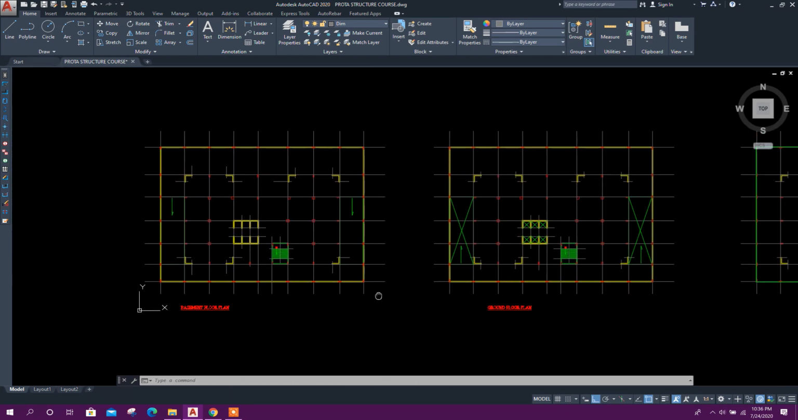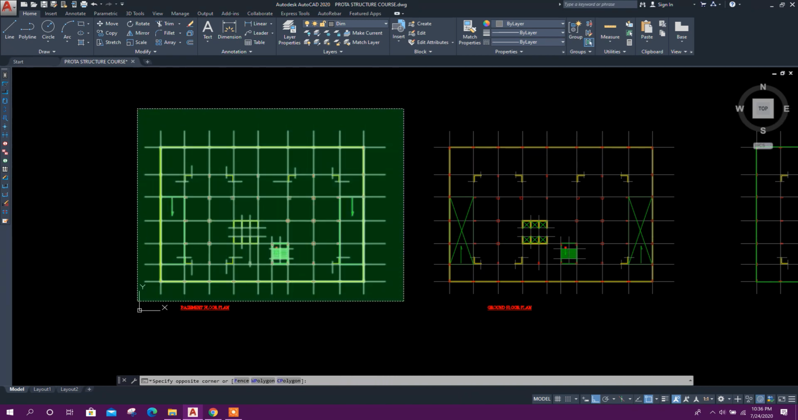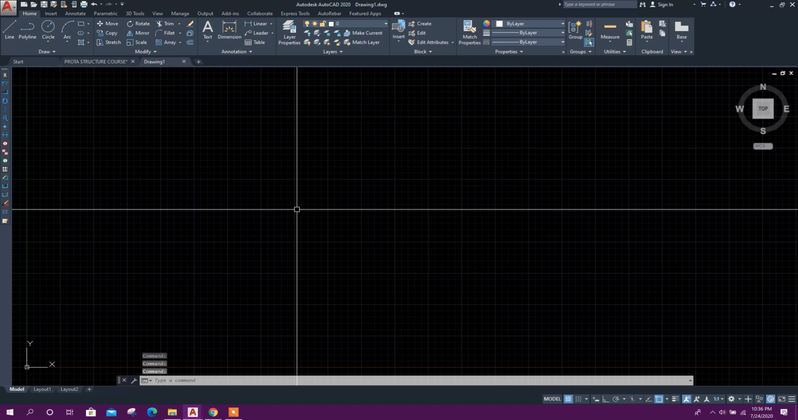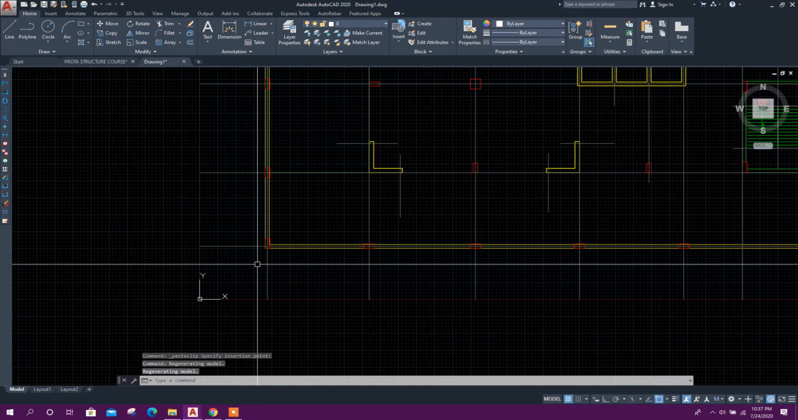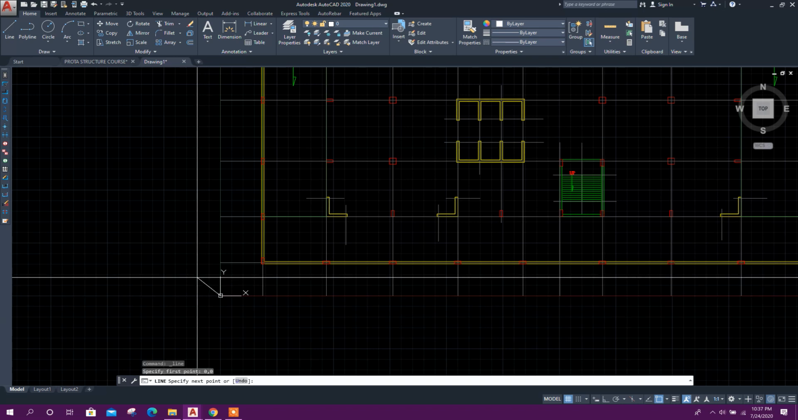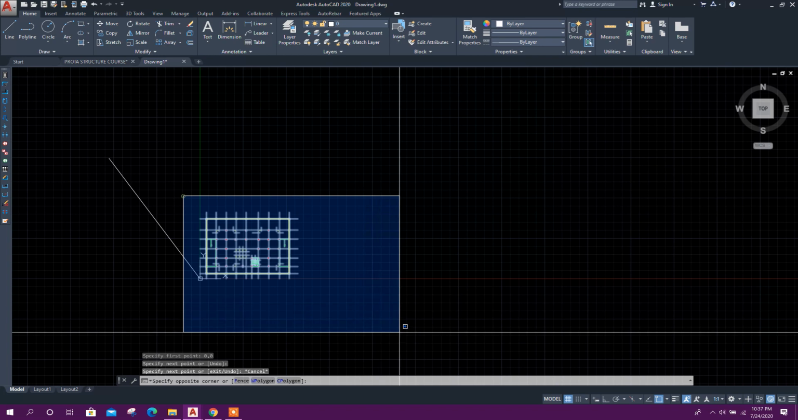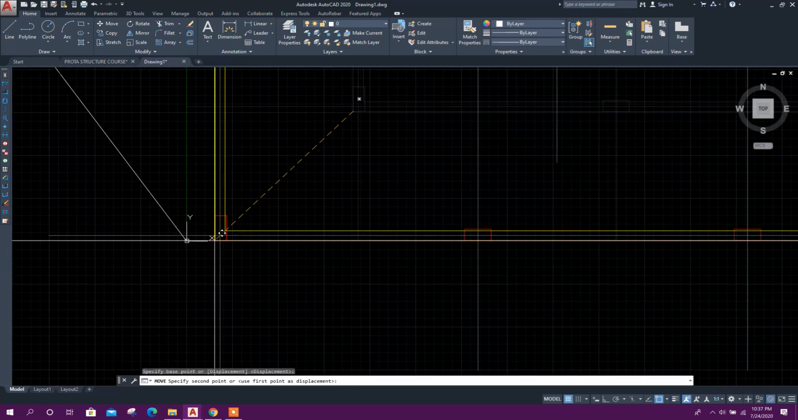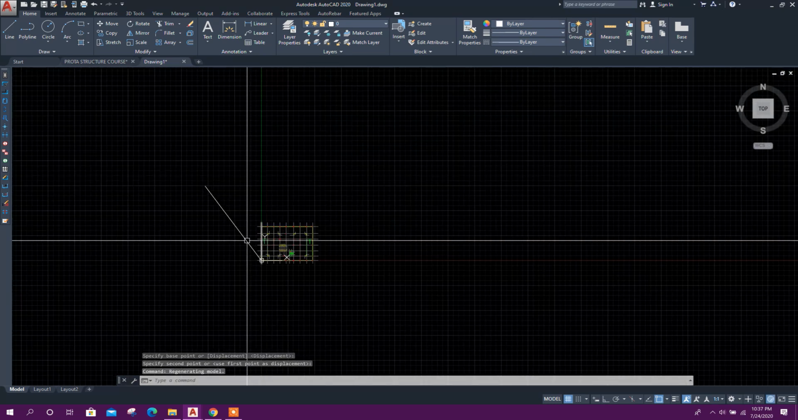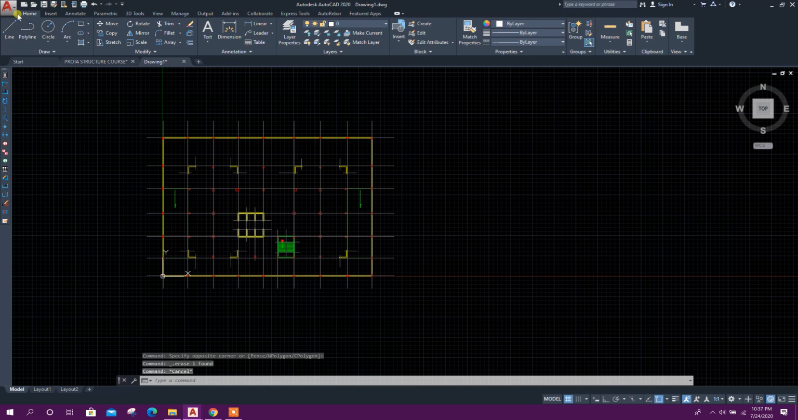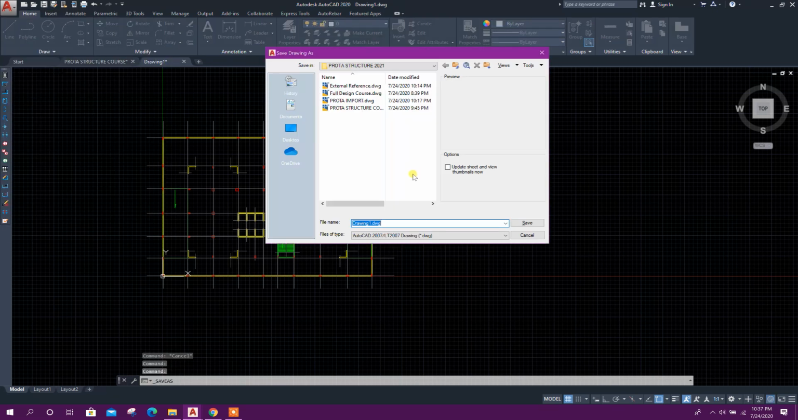First we will copy this one to a new file. Here I will type 0 0 to get the origin. Move this one. This point I will move. This one I will take as grid.